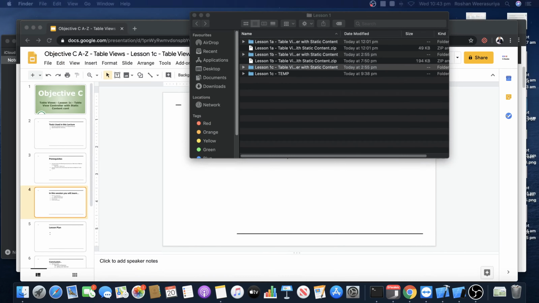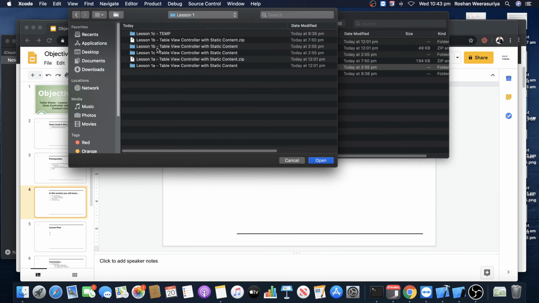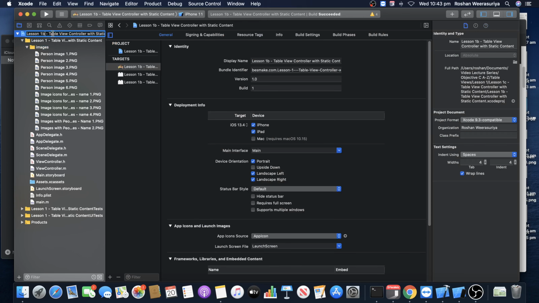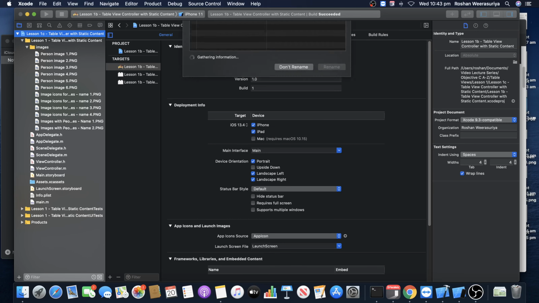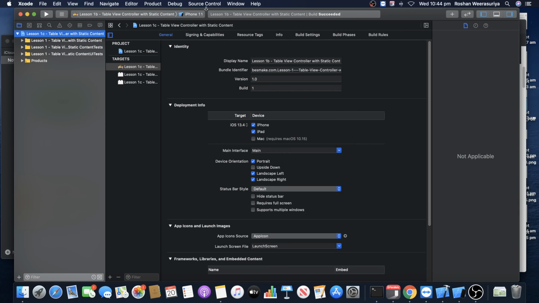File, open, lesson 1, guys, then lesson 1c. All good. It's a copy of lesson 1b, doesn't matter. Now let's rename this, guys, as 1c, and let's say rename. Let's say okay, right? Awesome.